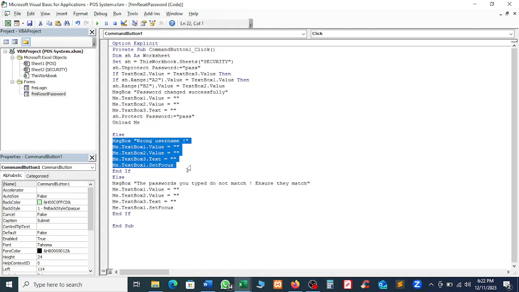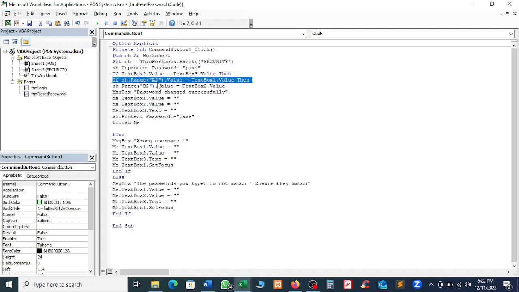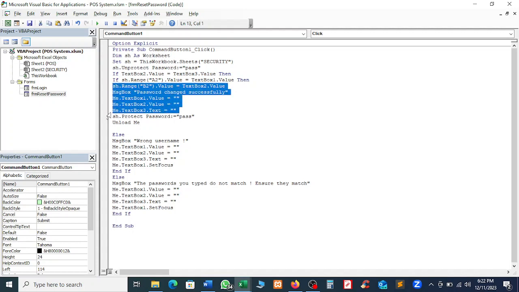This is the code block to implement. So let me just take you back here. So let's say they are matching. So then we have this code block. So let me explain this line here.